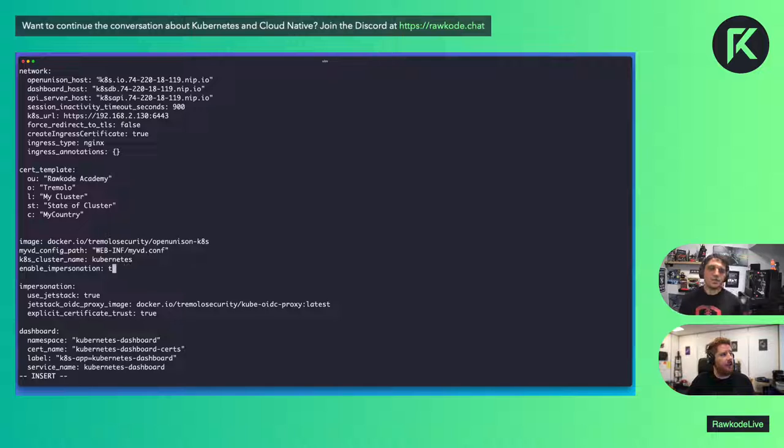Impersonation. I would actually change the cluster name, because we're going to talk about multi-cluster in a little bit. So I usually call the first one control plane or something like that, so that you know it's your primary. Okay. I just call it OpenUnison 1 to match the cluster.